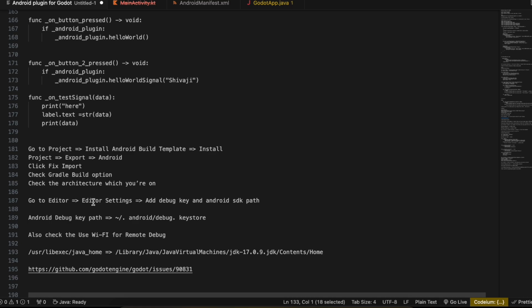Also, if you want to add your plugin, go to Editor Settings. If you are doing it for the very first time, like creating an Android plugin, you might need to add your debug key as well as the Android SDK path. The debug key is mostly in this location for macOS. I'm not really sure about Windows or Linux. And the Android SDK path you can find from Android Studio as well.